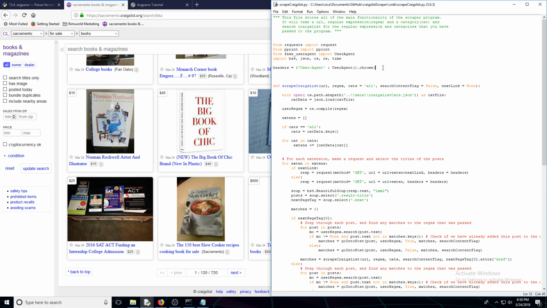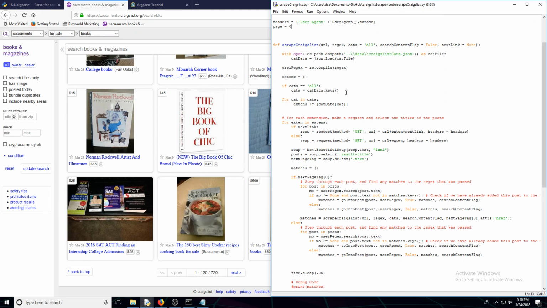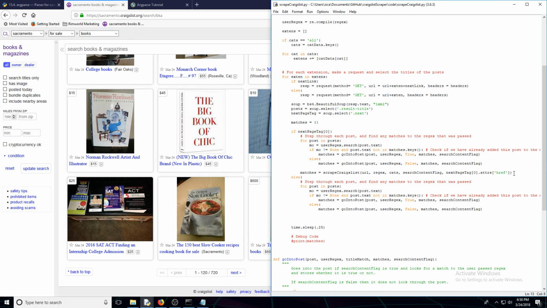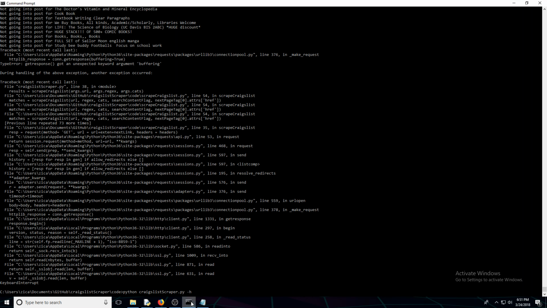What I want to do is create a page variable that stores which page we're on. That's just going to be a global there. So here's what I want to do. And then, that should tell us what page we're going to be on, essentially. So we're going to run this again and watch for that.